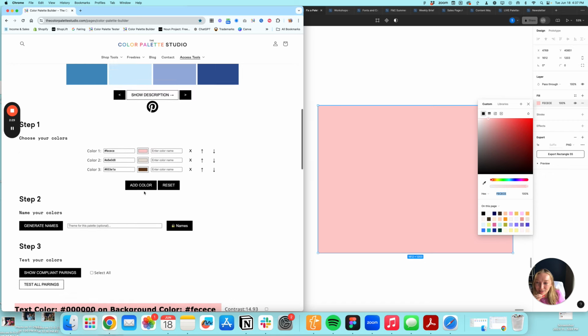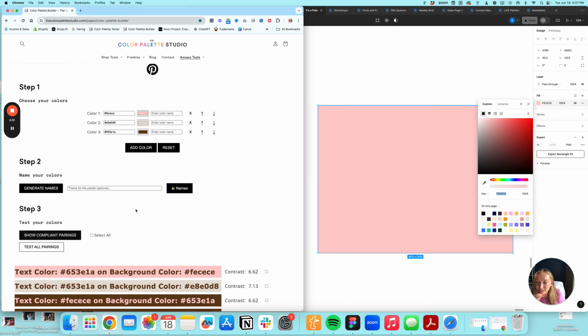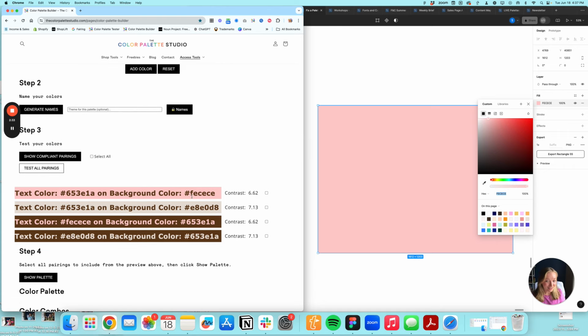So let's see what we get when we combine these 3 colors. Now if I click show compliant pairings, I have these high contrast options. They're still high contrast, they're still really easy to read, but don't they feel more respectful of the original peach color? This is just a really easy thing to do.